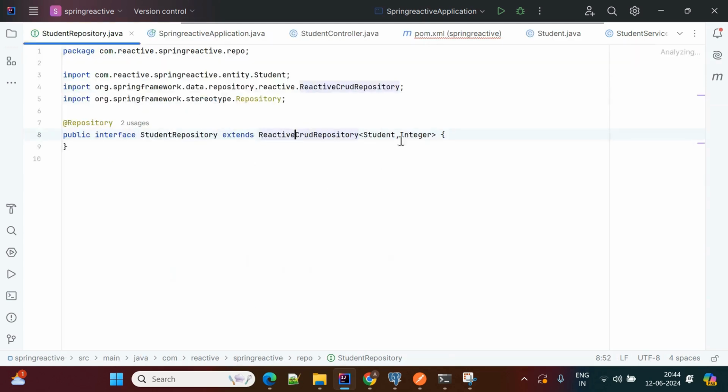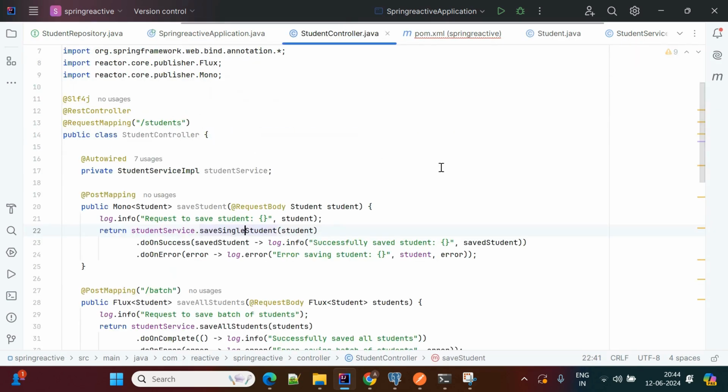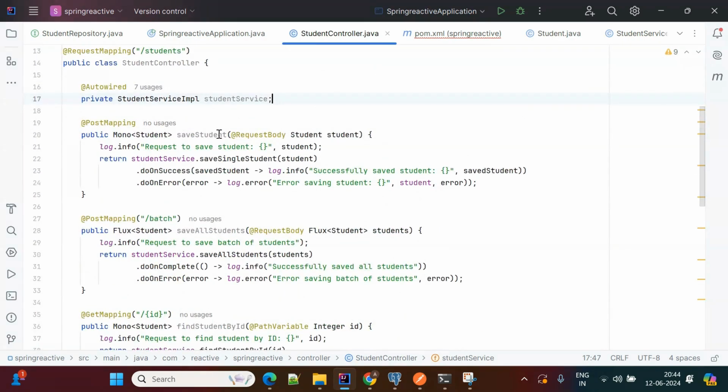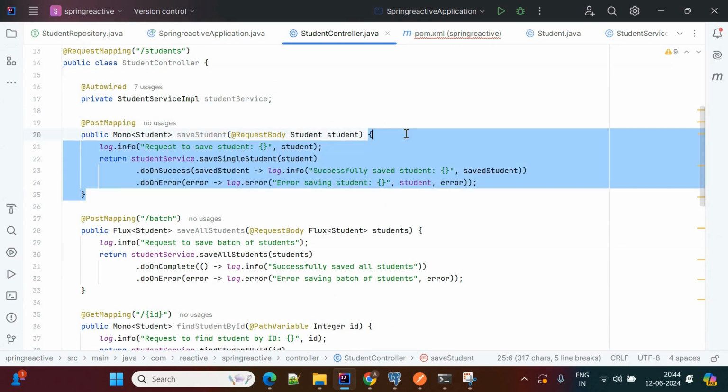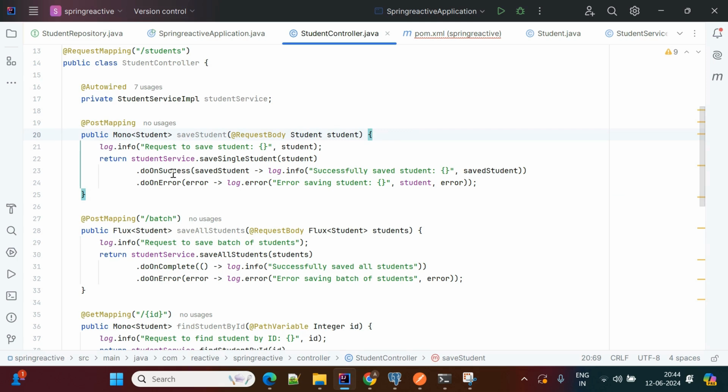If you observe our controller class also here, while saving the student, if this request is processed successfully, it will go to doOnSuccess and write this log into our logs, like successfully saved student. If any issue occurs at the time of processing data, then the Mono will return the event like onError. In that case, it will be handled from here: error saving the student.